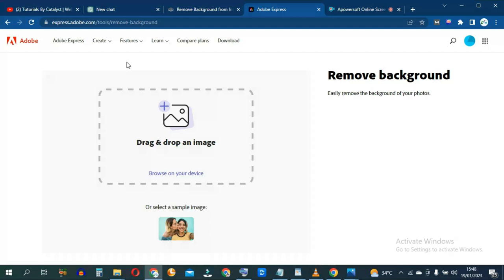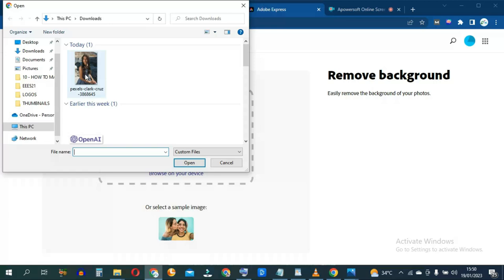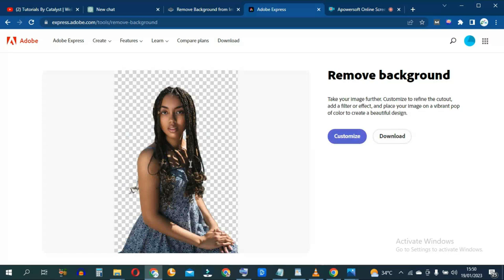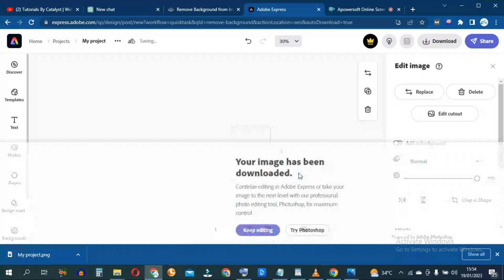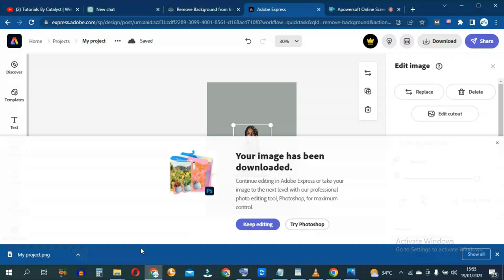With this website, you can get an output that is high definition with the same resolution as the picture you're working with. So to import the image, just come here and click on Browse on your device. Then click on the image and open. And that's all. You have now successfully removed the background from that image. What you do next is come here and click on Download. And as you can see, the image has been successfully downloaded.